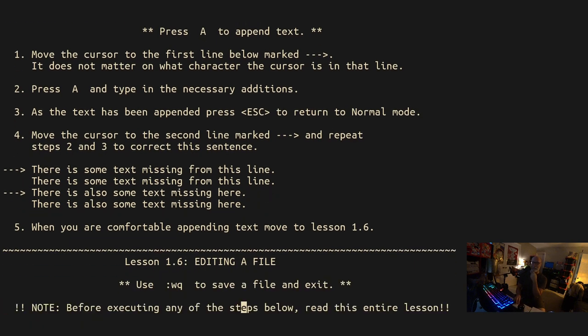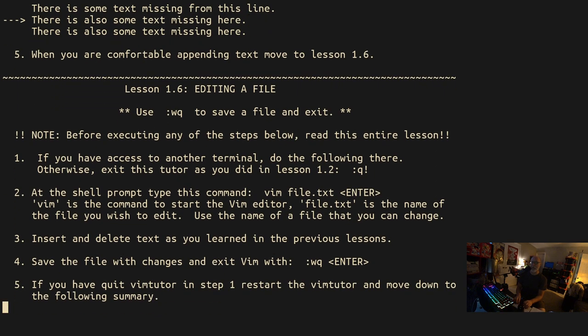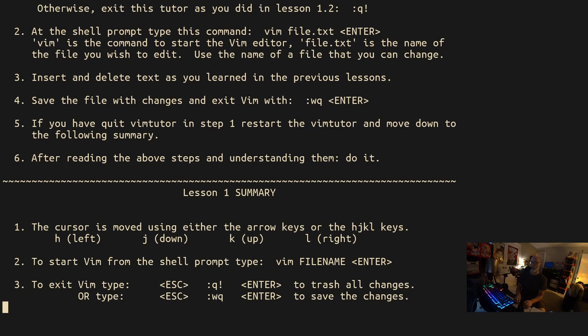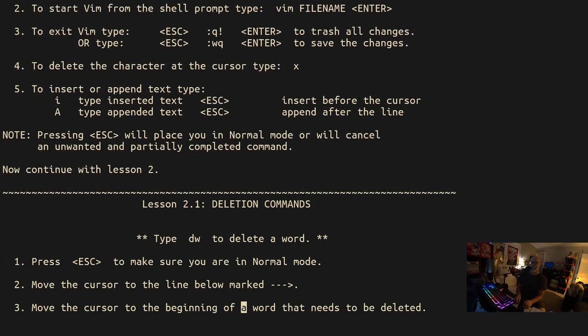That's just my habit. When you're comfortable appending text, move on to editing a file. WQ to save the file and exit. We already talked about this. WQ to save it and exit. After any of the above steps, do it. We already know that. We did it lots of times. Summary: now you know how to edit and get out of the file, and you know how to insert at the end.